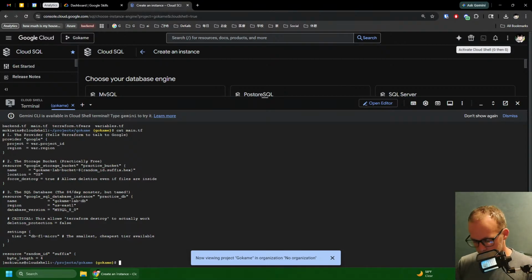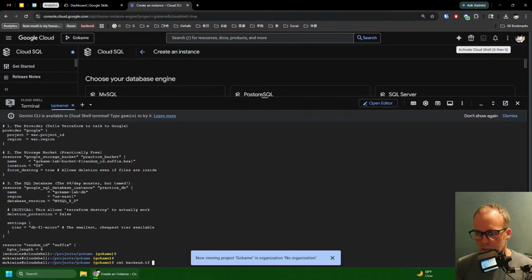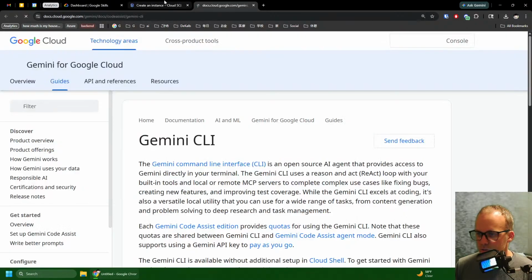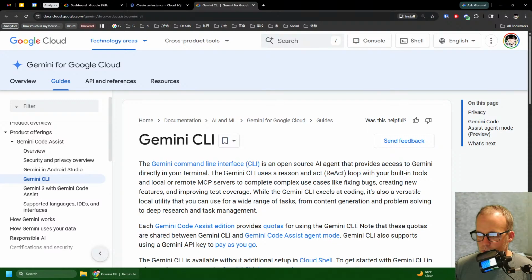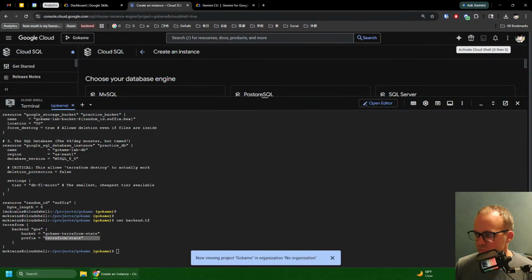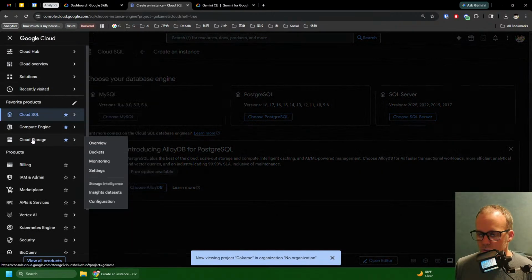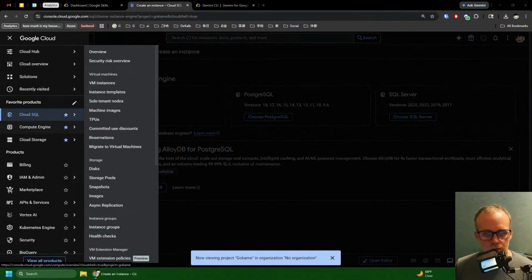So let's see, cat backend. GCS. Here is the bucket, Gokame Terraform state. Actually, I do want to just show you that really quick. Gemini CLI is available. Oh, that's cool. Gemini command line interface. That is really cool. I'm just going to pull it down. And I'm going to go to Compute Engine.